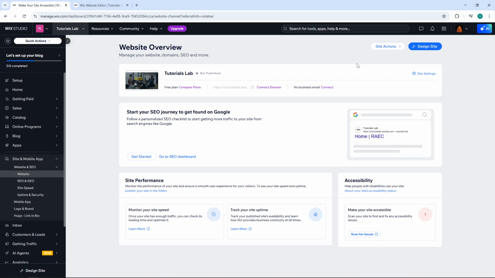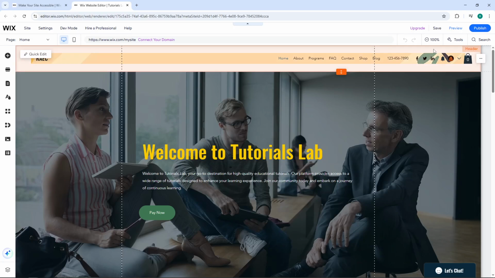From this page, locate the Design Site button. You'll typically find this button on the top part of your screen, usually beside a pen icon. This button is your gateway to the full editing suite where you can customize both desktop and mobile versions of your site. Click on it to proceed. You'll now be directed to the Wix website editor screen. This is where the magic happens.